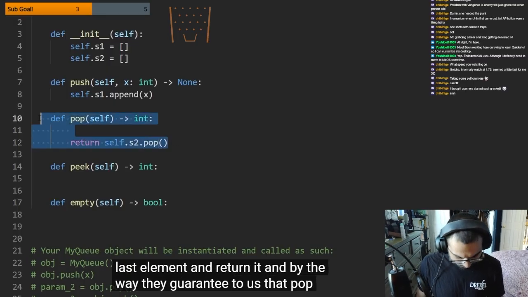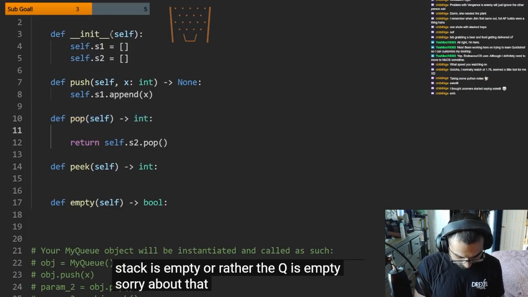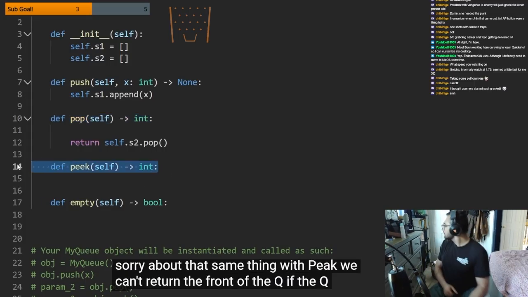And by the way, they guarantee to us that pop is only going to be called if we actually have an element in the stack. We don't have to worry about edge cases where the stack is empty. Or rather, the queue is empty, sorry about that. Same thing with peek, we can't return the front of the queue if the queue is empty, so we don't even have to worry about that.